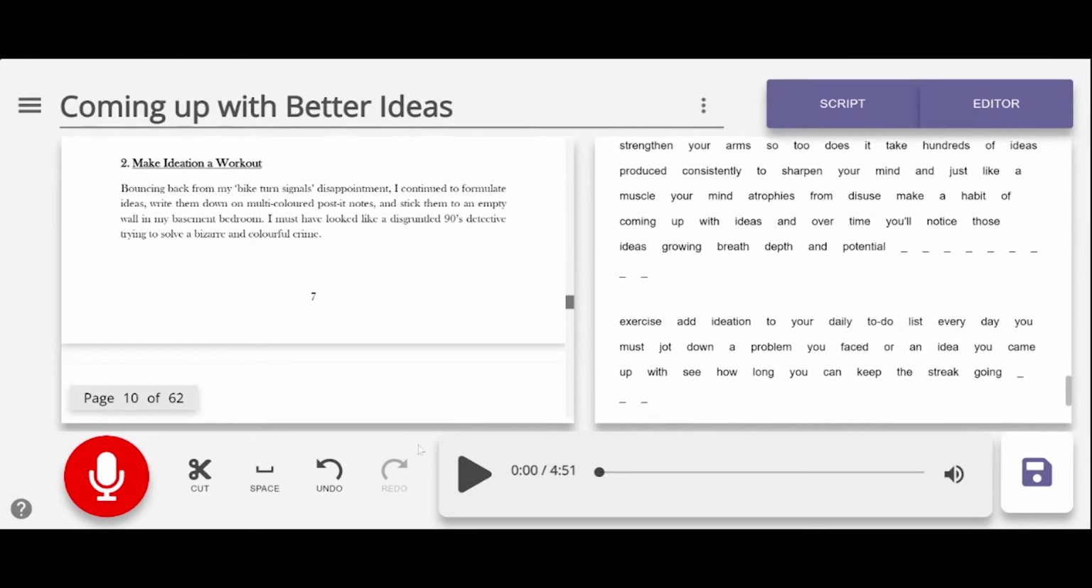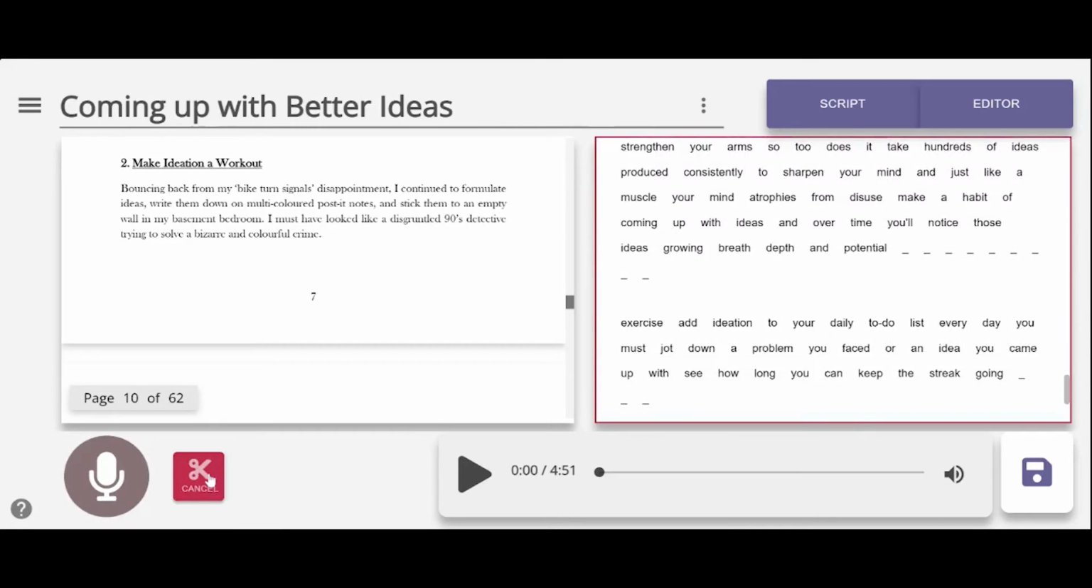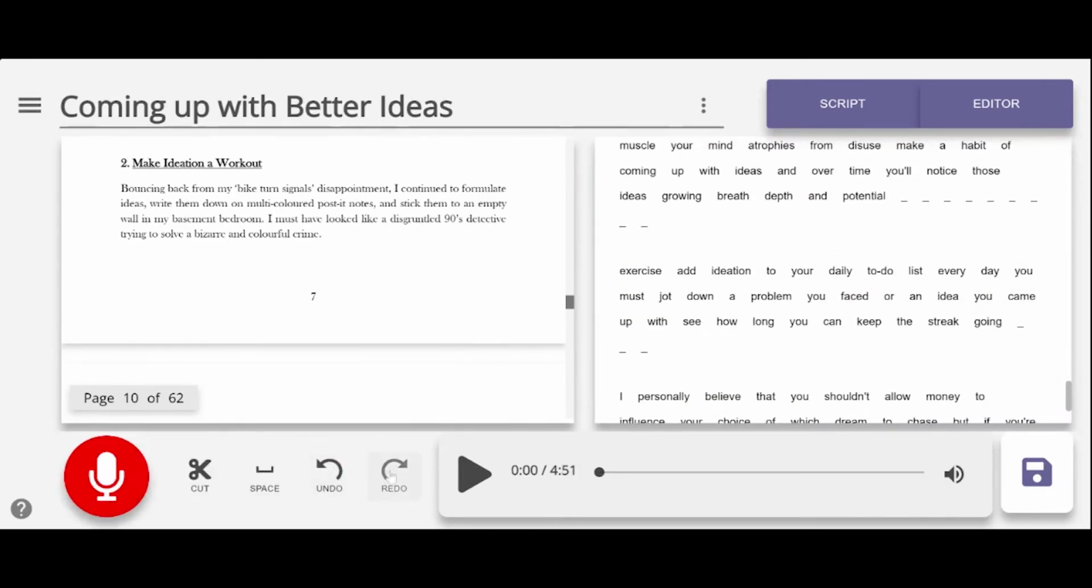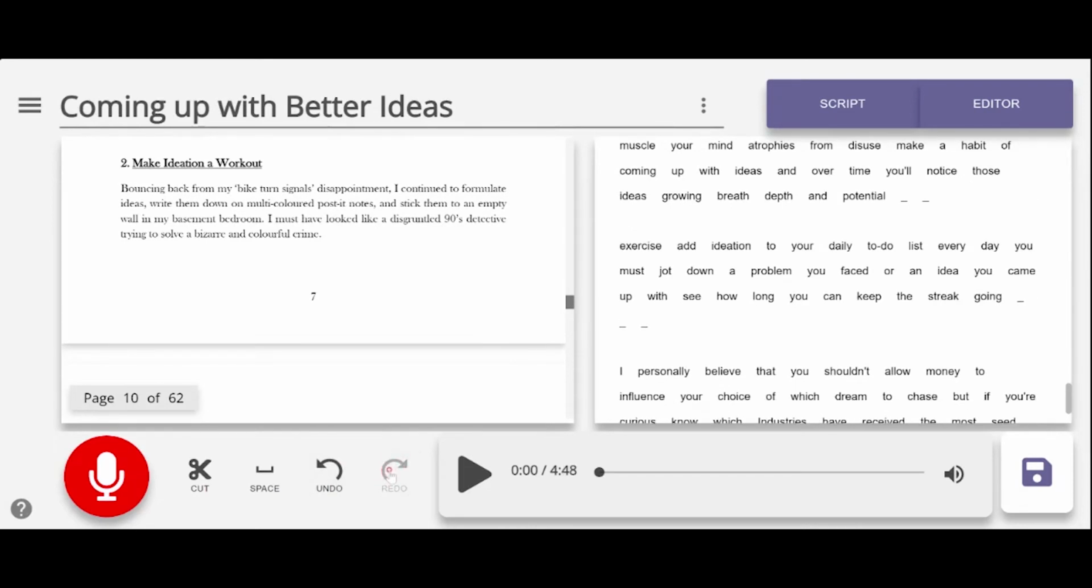Let's say there was a long pause between two passages. In that case, you want to play with the dashes, each dash representing half a second of silence. So if I think the pause between two passages is too long, I can cut one of these dashes out by using the scissors once again, and you can select a range or even a single dash. And if at any point you're not happy with the change you've made, use the undo and redo buttons.